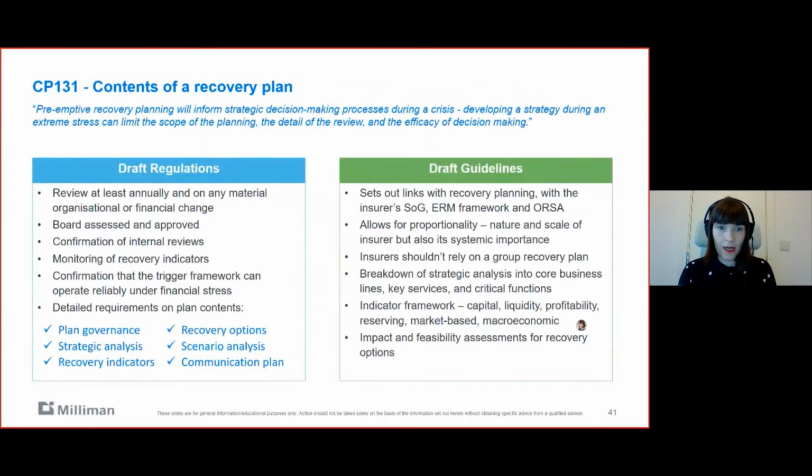The consultation paper includes regulations and guidelines. The regulations include a couple of high-level details on the approval process and the review of the plan, but it also goes into detail on recovery indicators, confirmation on the trigger framework, and you need to ensure that the triggers can operate reliably under financial stress. It also includes quite detailed requirements on the plan contents. Actually, the consultation paper sets out almost a template that insurers can use to draft their recovery and resolution plans. So it can be quite useful for companies if they're looking at this for the first time.